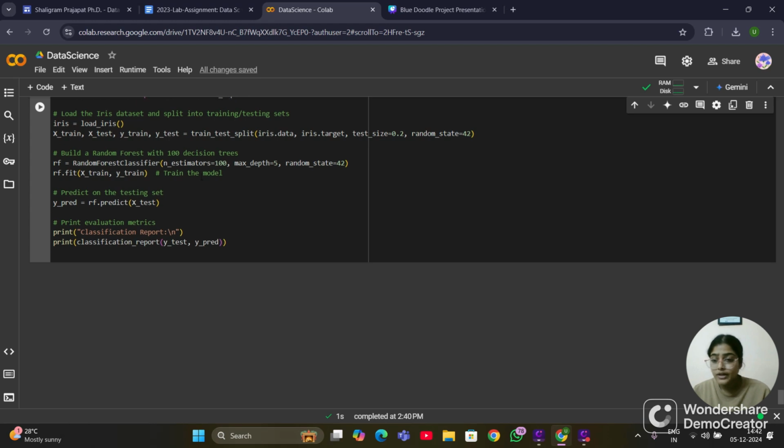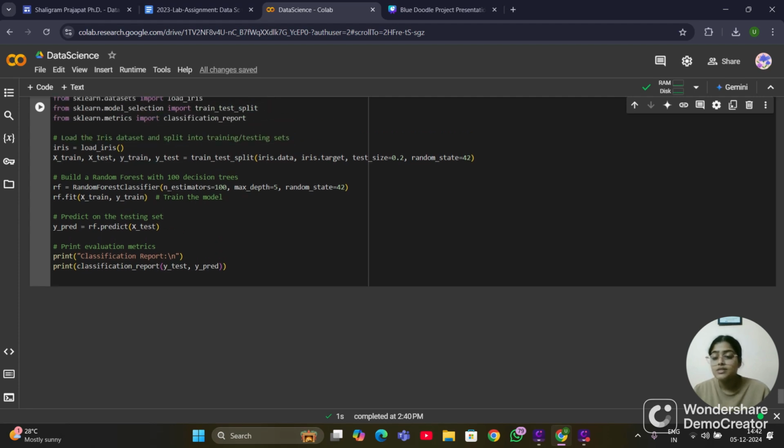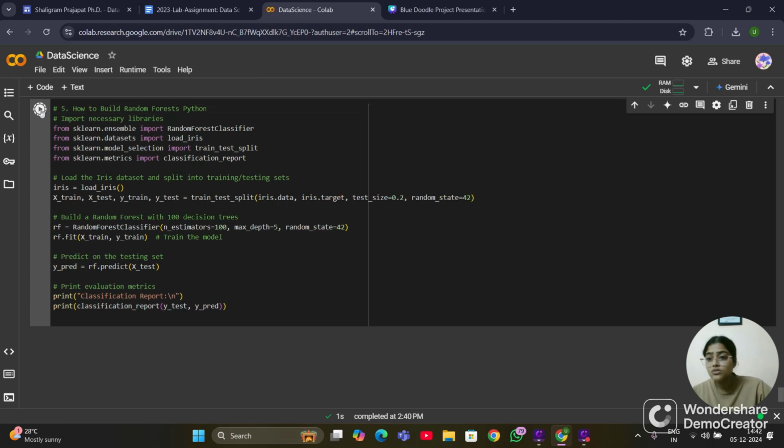And then we train the model with rf.fit on X_train, y_train, and predict on the testing set with y_pred equals rf.predict(X_test). Then we print the evaluation metrics with the help of print classification_report on y_test and y_pred. Now we will see the output of this code.